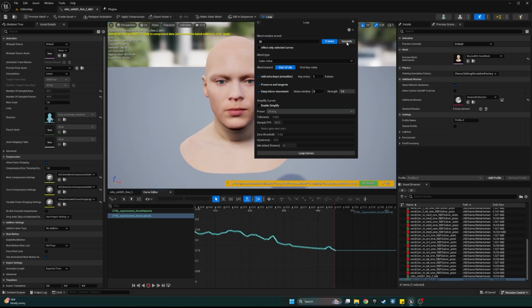You can swap to seconds if you want to. If you're doing something with a lot of frames, or maybe the frame rate is really, really high, and you're not doing the standard 30 frames per second animation, you can swap over to seconds. And so you can just say, I want the last 2 seconds or 3 seconds to blend. Sometimes that might be easier depending on your situation.